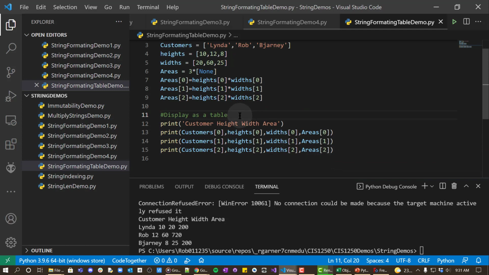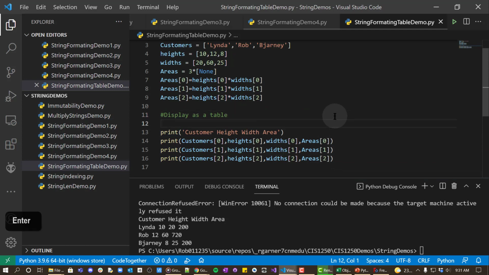What we could do is say format is equal to %s, %s, %s, %s. And actually, let's see. Customer should be a %s. The heights should be 0.2f. The width should be 0.2f. And then the area should be 0.2f.